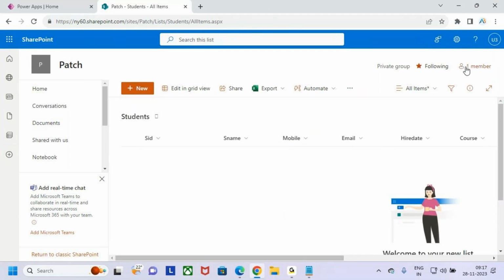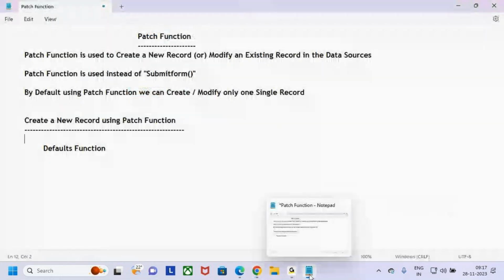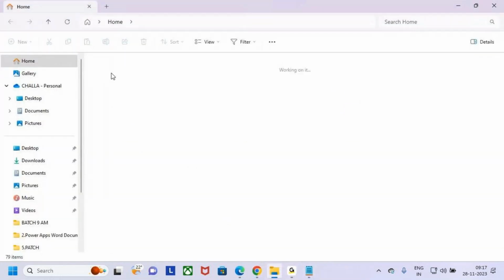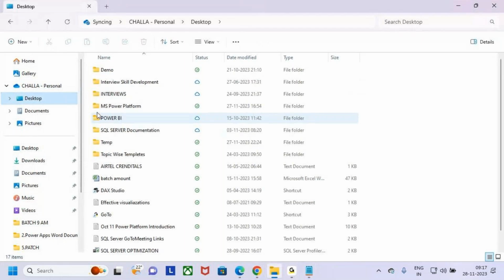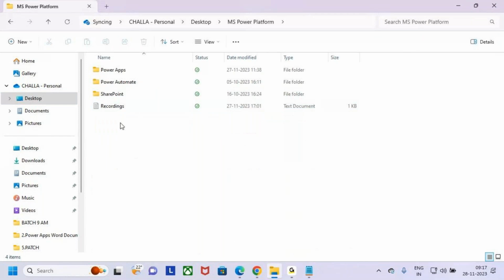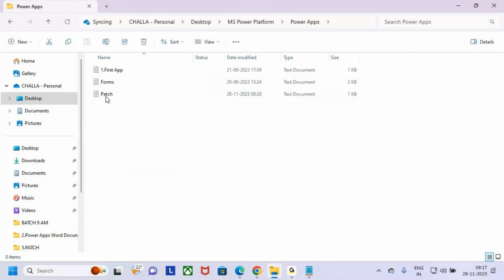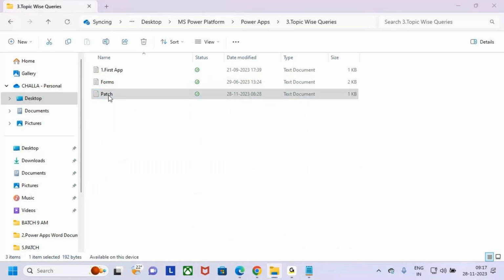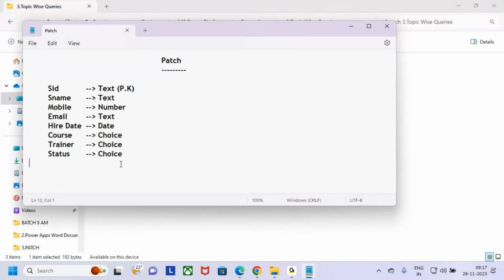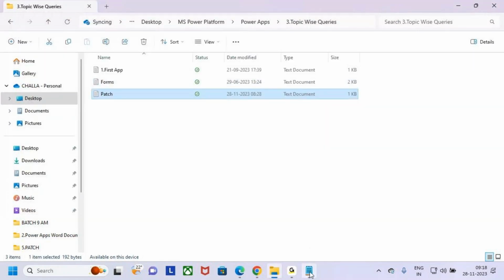If you want to see the schema, let me open something. Let me copy the schema and paste it here, guys, to understand in a better manner. Go to the Patch site. Just copy the schema. This is the schema I created, or this is the list I created. This is the schema of the list. I created one list, right, Students. For the Students list, this is the schema I'm using.